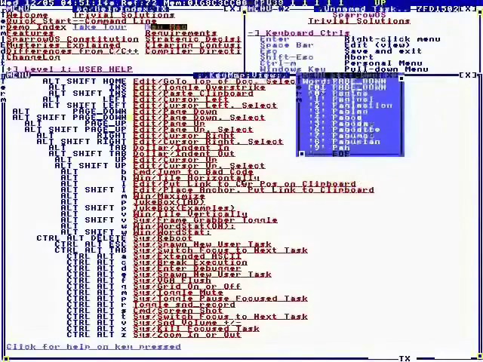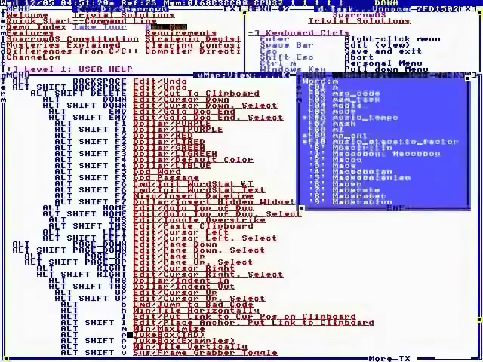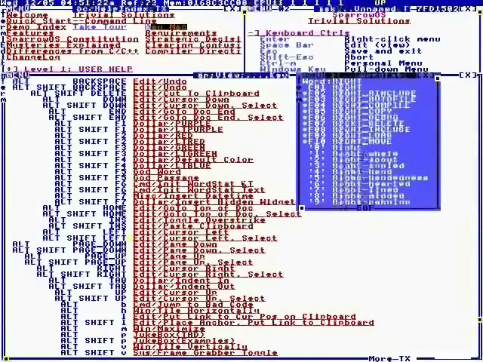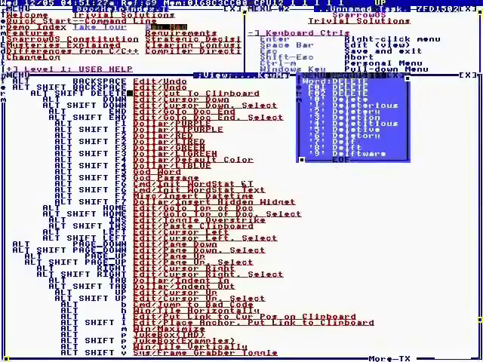Alt keys are user-defined. Alt M is max. Alt V is tile vertically. Some of those are handy. You can do your own keyboard plugins for those. The control keys are mostly editor and IDE.